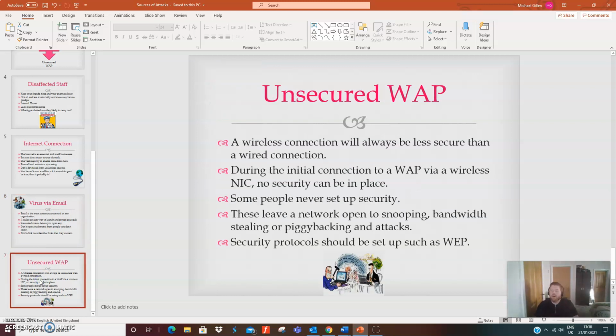And an unsecured WAP, the unsecured wireless access point. A wireless connection will always be less secure than a wired one. During the initial connection to a WAP via wireless NIC, which is the network interface card, no security can be in place. Some people will never set up security. Just put in the WAP, the wireless access point, and say, you know what, that'll do rightly. They can connect to the internet and the network from here. It needs to be secure. These networks are open to snooping, bandwidth stealing, or piggybacking and attacks. Security protocols should be set up such as WEP. And I need you to go and research, put that in that wee bit.